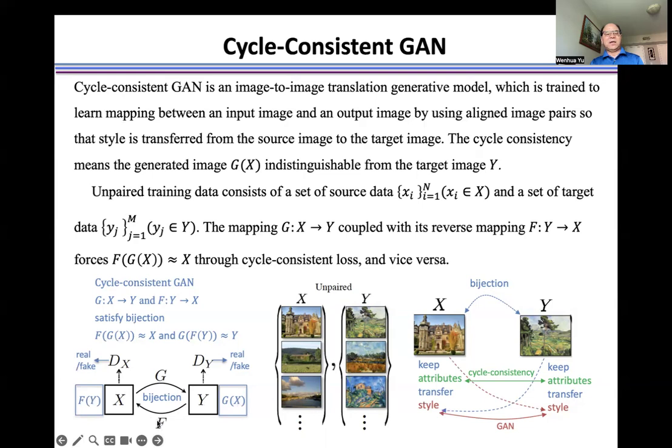The reverse mapping F maps input Y to output F(Y). The discriminator D_X is used to classify the input sampled from X or from F(Y). By using bijection mapping, we transfer style from X to Y and from Y to X.